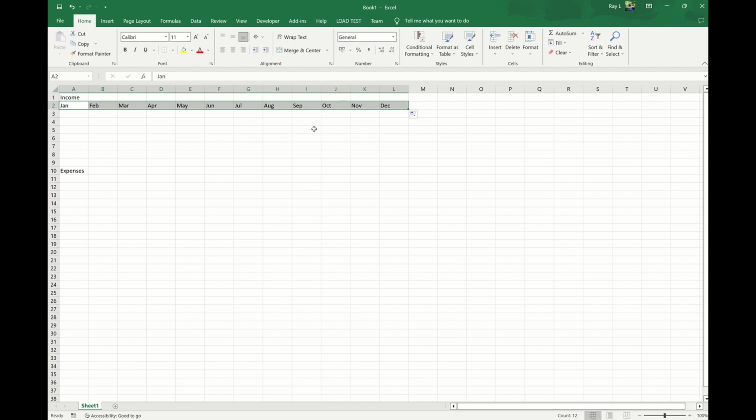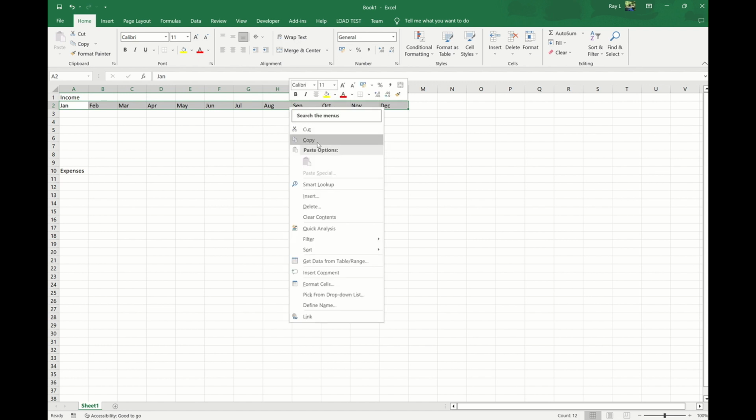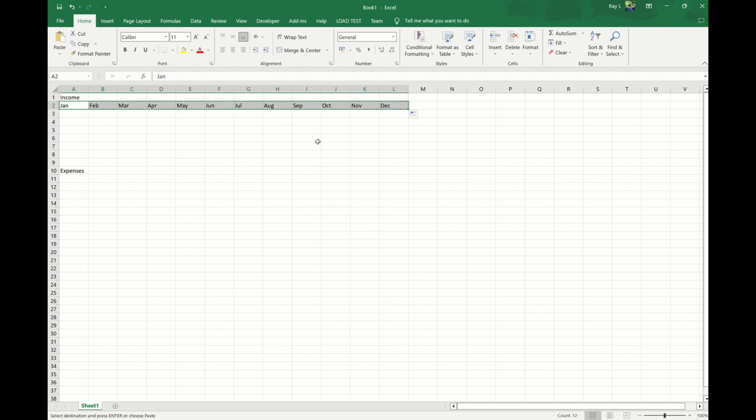Now, if you simply right click and select copy, you could alternatively press Ctrl and C on your keyboard. Let's go below where it says expenses and right click and just select paste. And there we go. So we've got a placeholder for our income table and a placeholder for our expenses table.